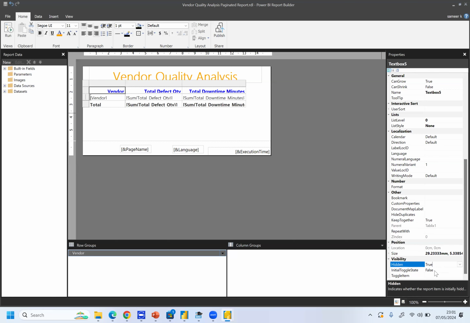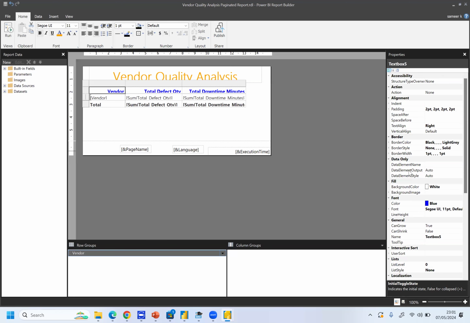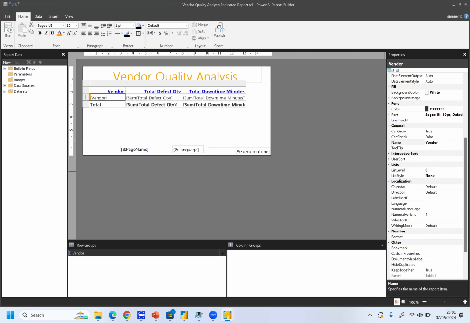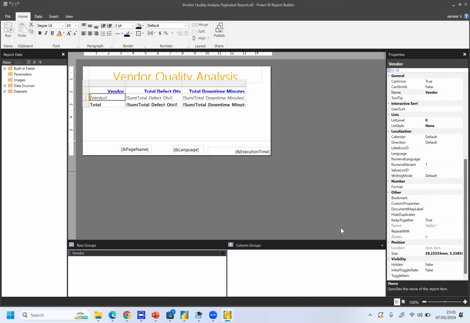Let us check. Is also true. Let us see. Okay. Find repeat parent, keep together, hide duplicates, calendar. So all these things like this. Data element output, data element name, background color, right space. So all these are basically, where you want to show this, you can go through and do some research on these properties. Yeah. Position and all. Fine.